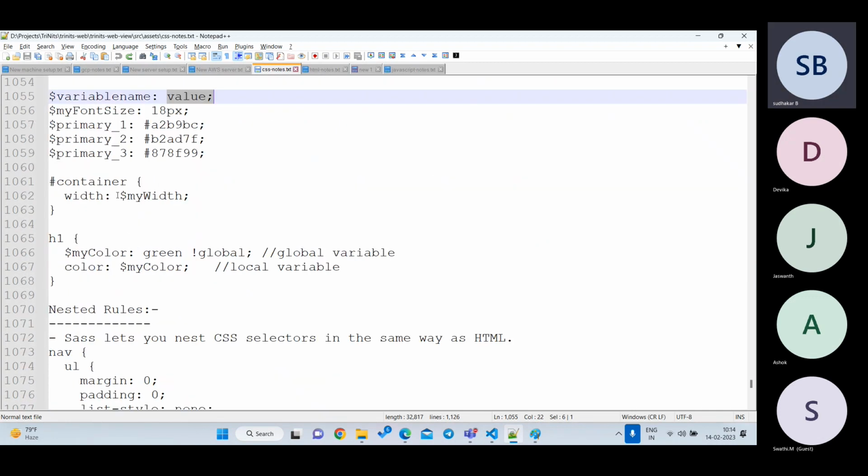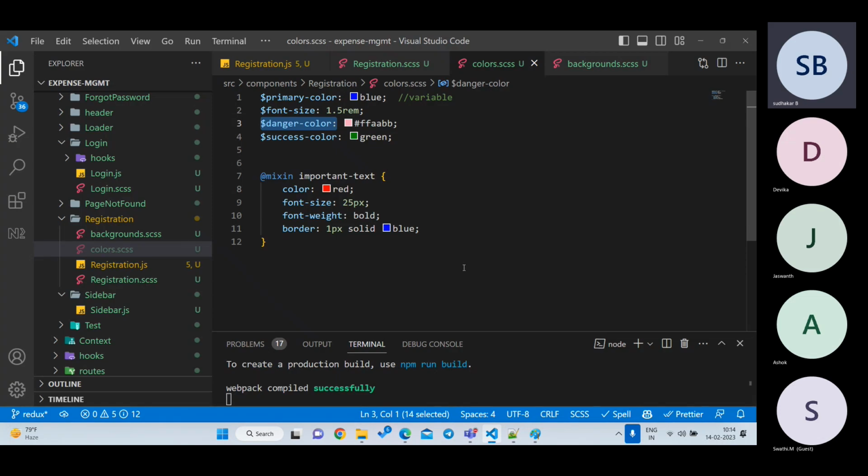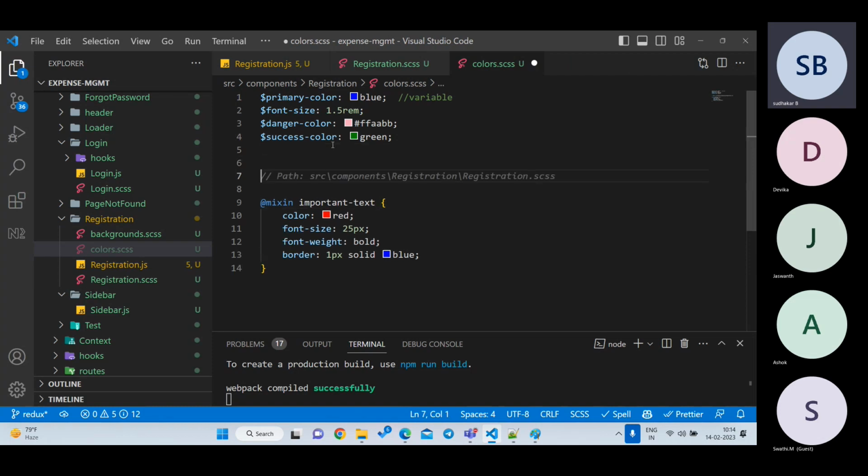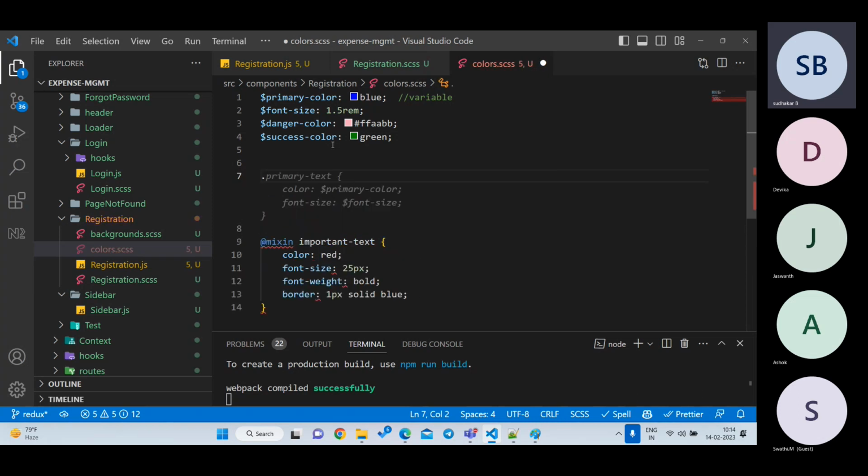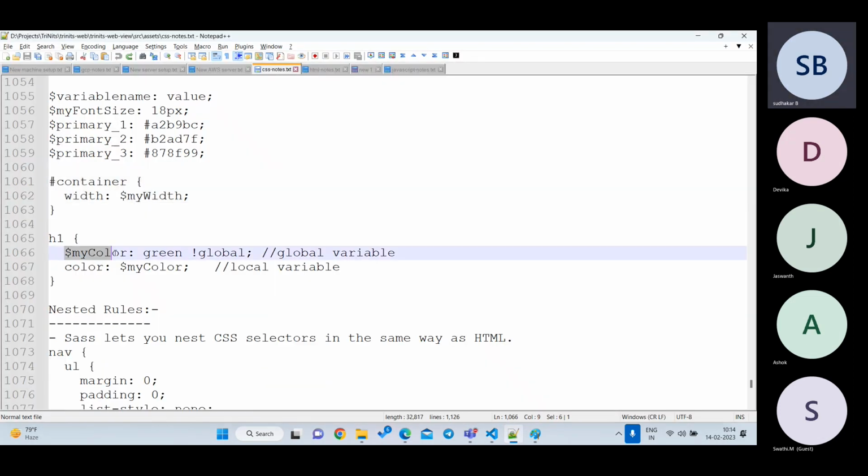And the second thing, whenever you are going to write, suppose you know the nested rules, right? What are the nested rules? Okay, let's go for variables. Suppose here I'm going to write an h5 tag. Do you know how to write the h5 tag? I will say dot primary text, something like this. Here I'm declaring a color, my color.